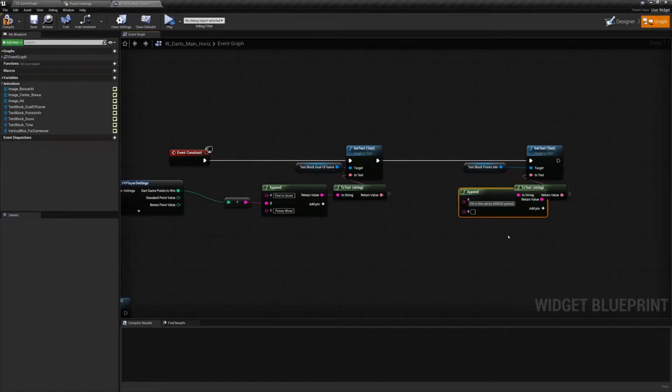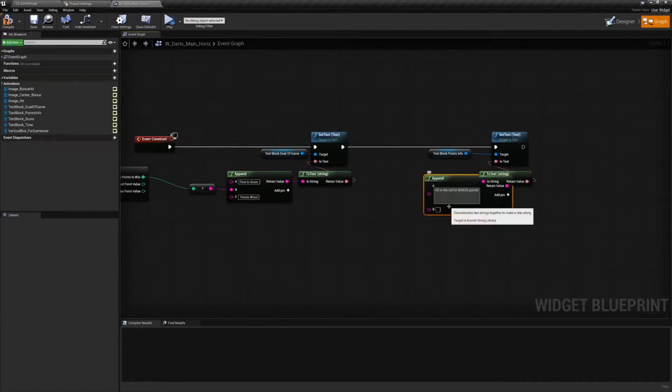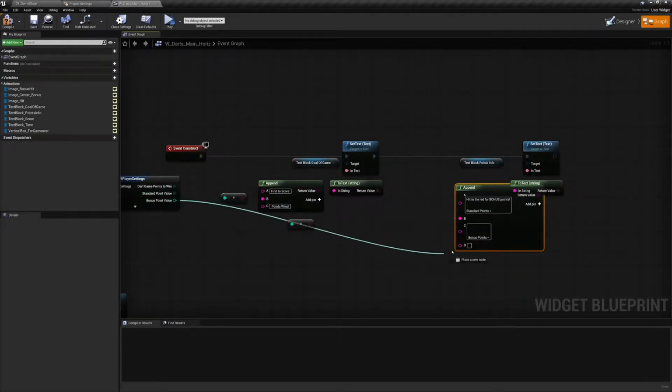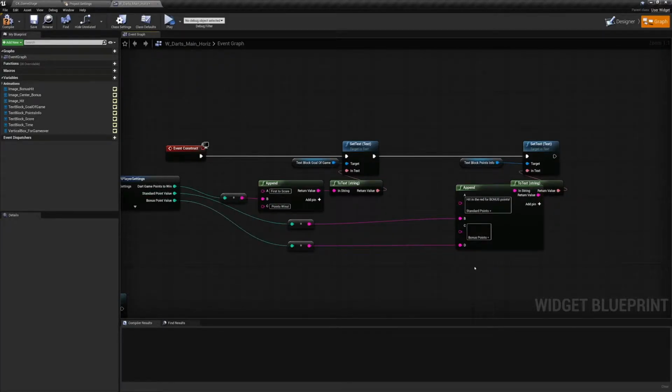Add 3 new lines with Shift Enter. Then standard points equals, and I'll drag standard point value into B. And then in C, I'll do again 3 lines, and I'll write bonus points equals with a space, add a pin, and plug in our bonus points value into D.